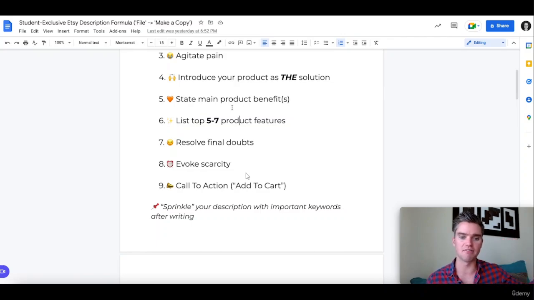You've only sold me on half of my brain. Now sell me on the other half. This is where you sell them on the other half. You list your top 5 to 7 product features, the top 5 to 7 things that your product does.